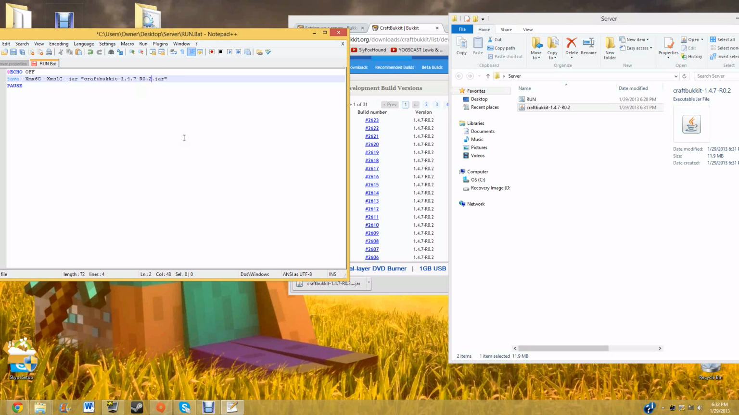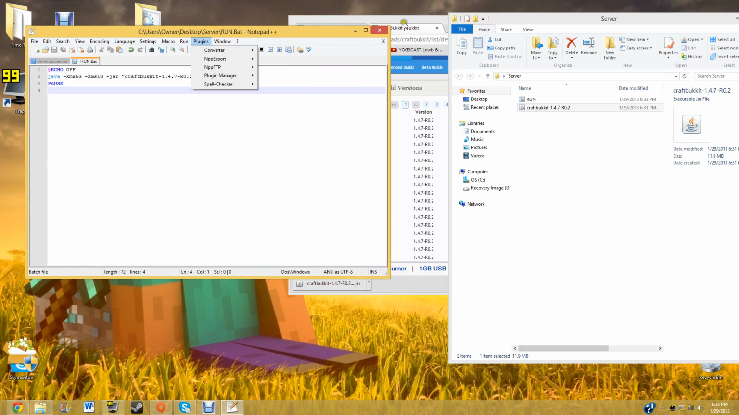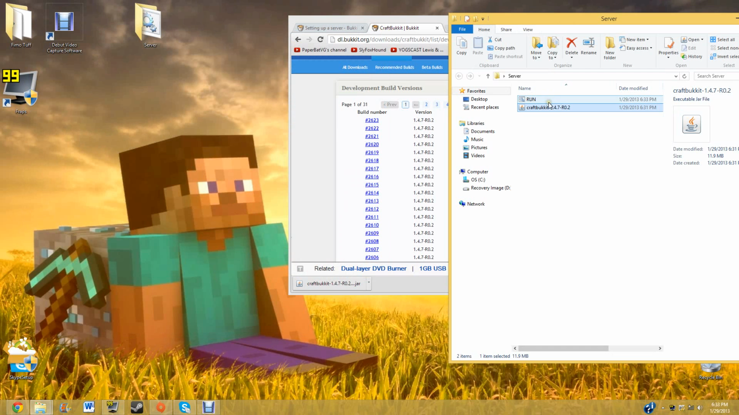So let's go back and check it. 1.4.7 R02.jar. It's good. I have now Control S, or you can go to File and Save. We can now exit that, and we can then click Run.